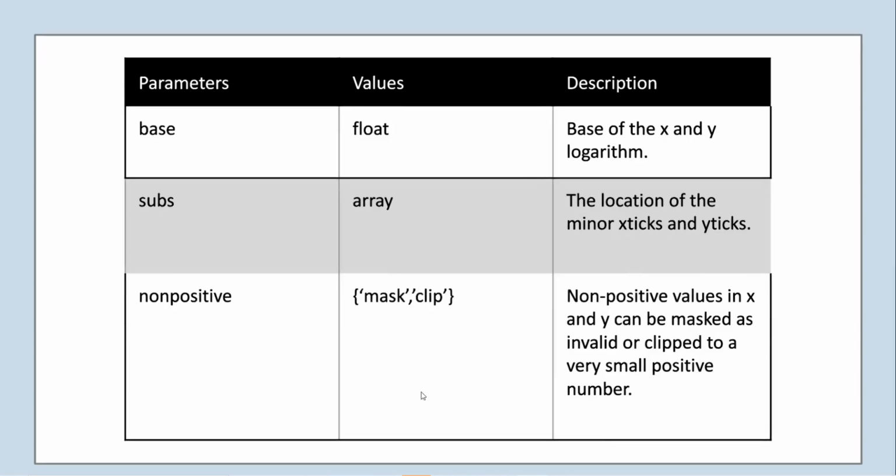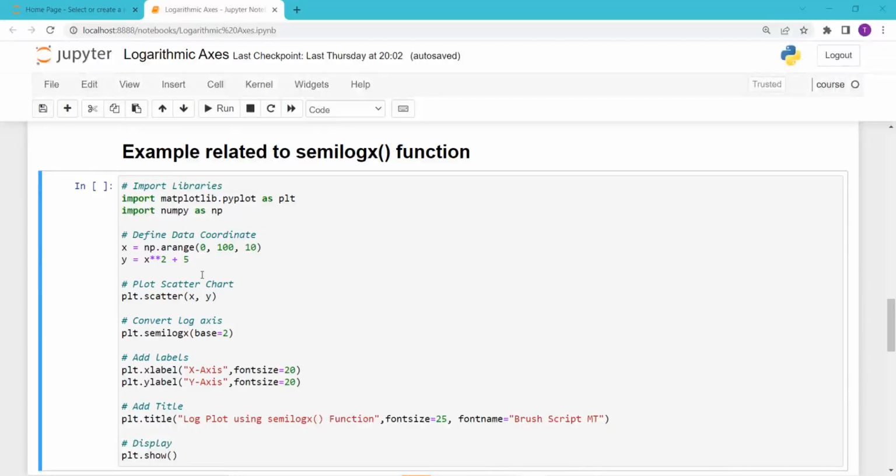So now we will see an example related to the semilogx and semilogy functions. And here is the code related to the semilogx function. So firstly I import the necessary libraries which I require. The first one is matplotlib.pyplot as plt.